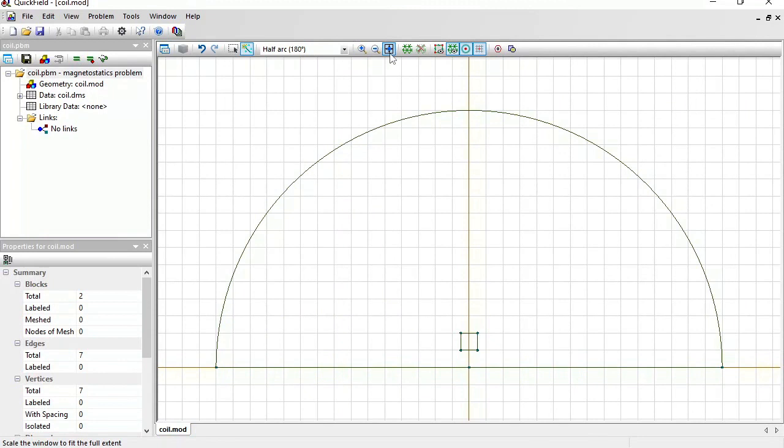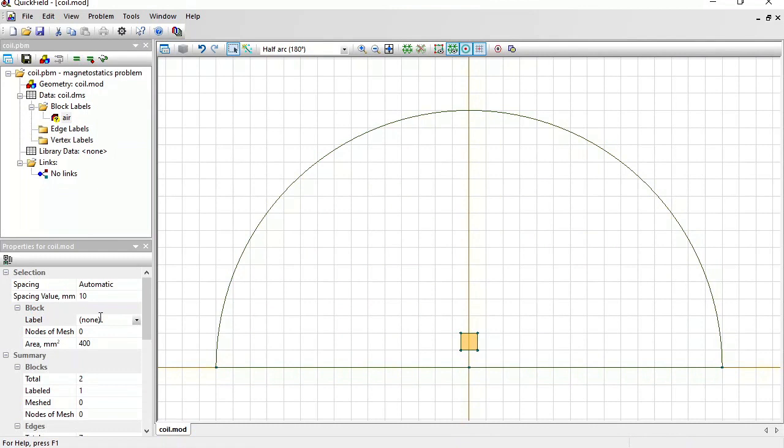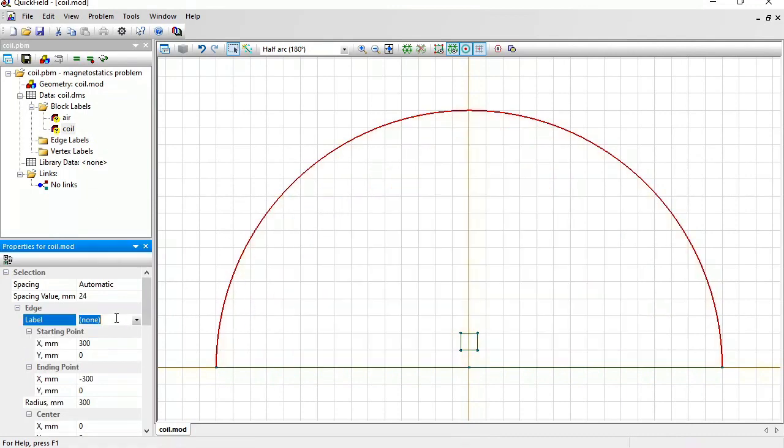Now let's assign labels. Through labels you can explain the geometric object's meaning and provide material properties. Switch to select objects mode, click to select and type in the label name here. This is air, this is coil, and I should assign labels to the external boundaries. QuickField automatically assigns proper boundary condition on the axis of rotation, so I have only to assign label to the arc. External.